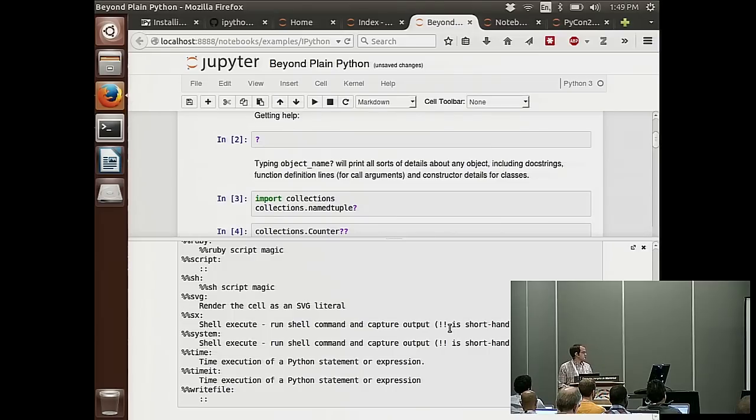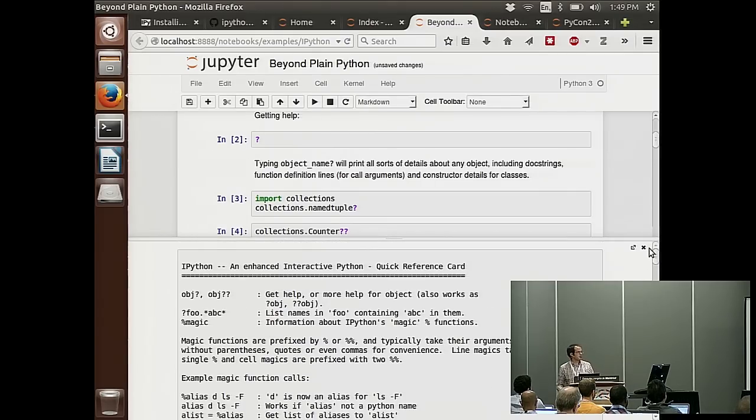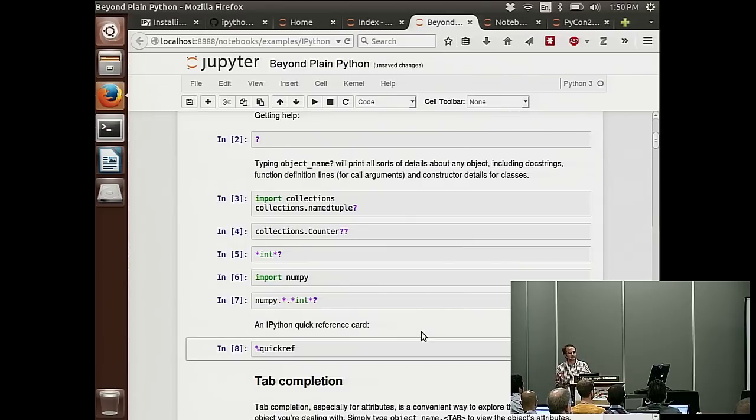And quick ref is another way to get information about what IPython can do quickly. This is in a very condensed format that just reminds you of these different syntaxes. And this is one example of a magic. So these commands starting with % are special IPython interactive commands, and there'll be quite a few more of those later in this document.